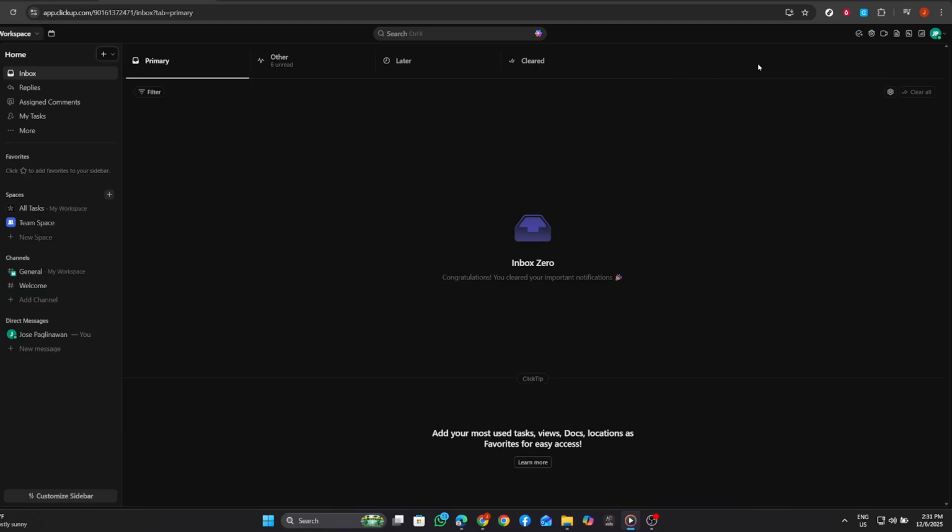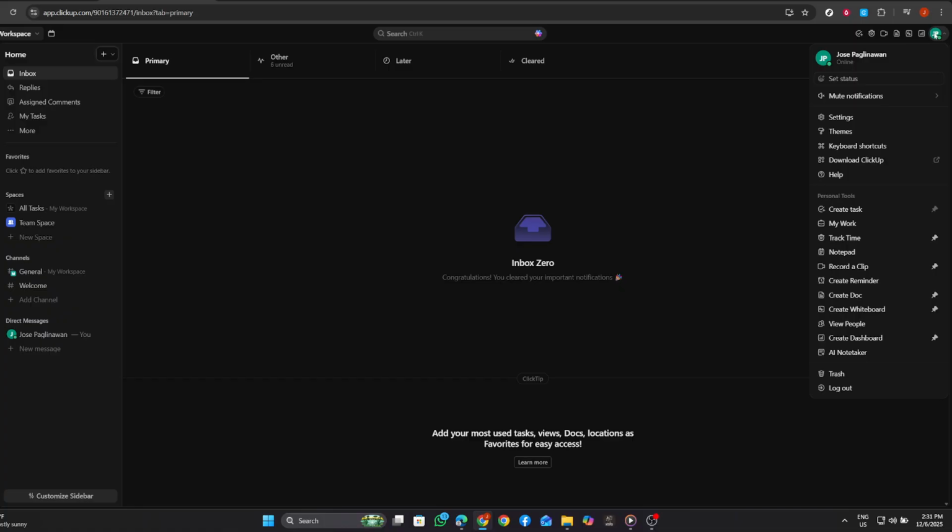Once you're logged in, look to the top right corner of the screen. You'll see your current profile avatar. Click that to open your account menu. This is where all your personal preferences live, so it's the quickest path to updating your profile.